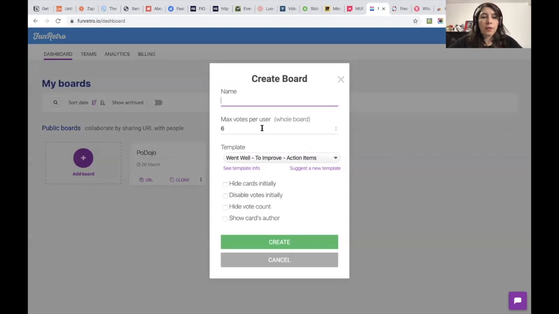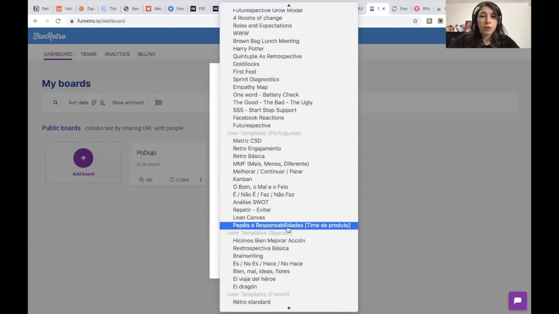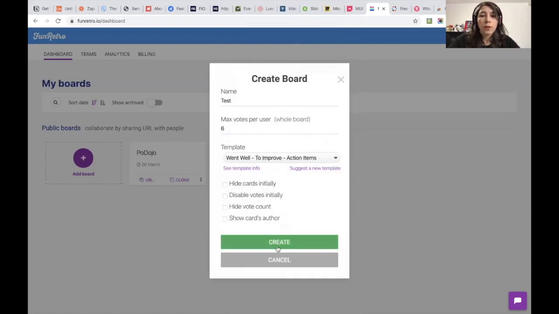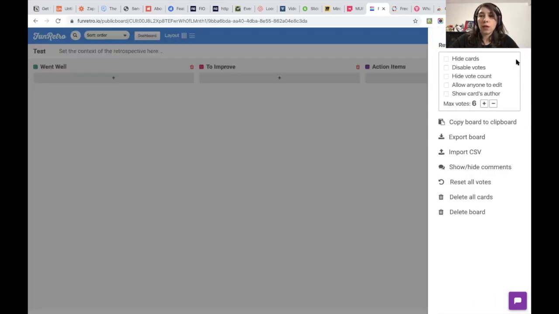So you can have a board, then you can set up the maximum votes you want to have. You can actually start blank and adjust these things later, which is the really cool part about Fun Retro. You don't have to do the settings up front. And then you can pick between different types of retrospectives, and then you create it. And this is how it looks. It's really super simple. And then you can set whatever you want.